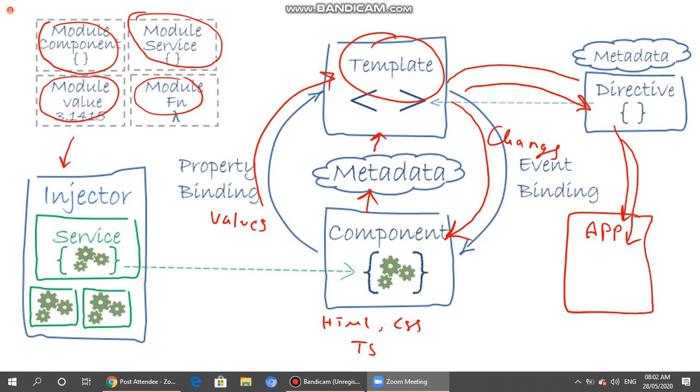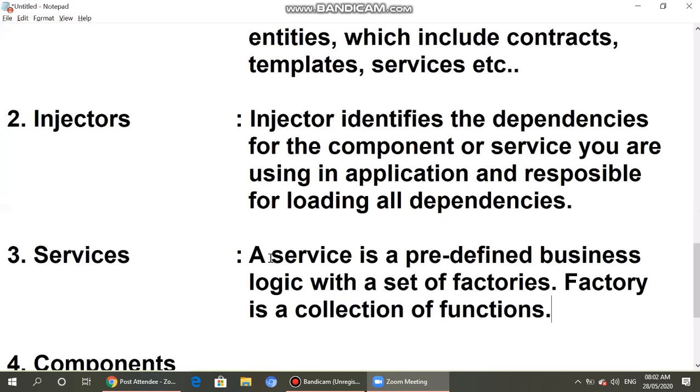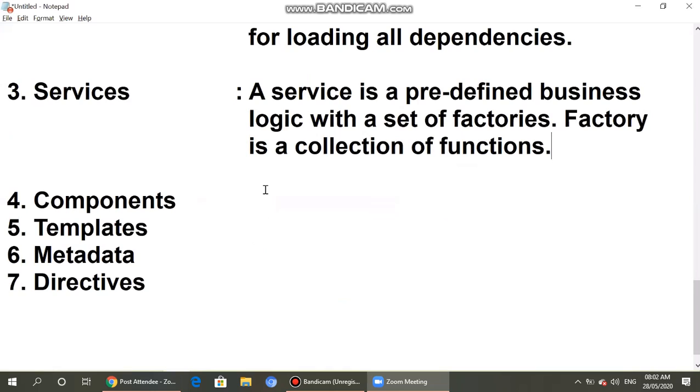Remember, we are in the beginning stage, so we learned only the high level design. Low level design means inside a component, how it works, inside a service, how it works, how a template works, how a directive works. In detail, we will discuss that once we start working with them, one by one.